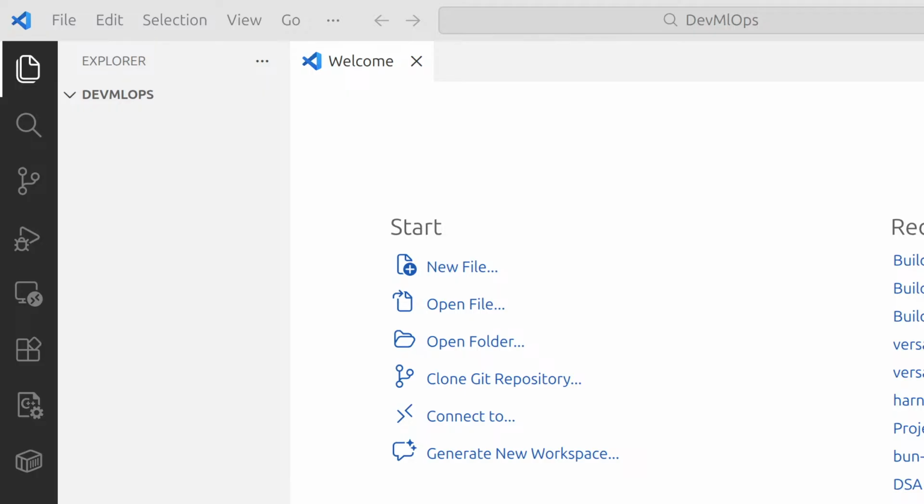So why do we use virtual environments? Because we want dependency isolation, right, between the projects, and we want reproducibility and avoiding pollution of the system Python, right?